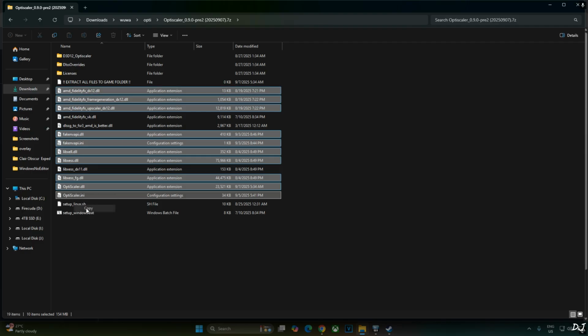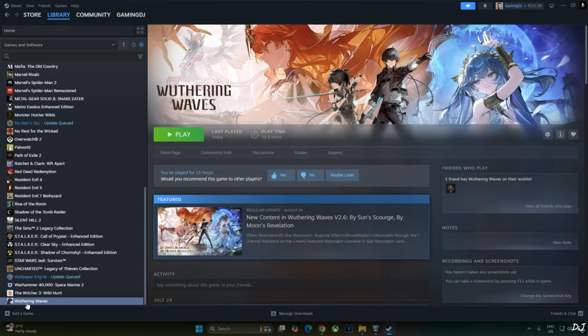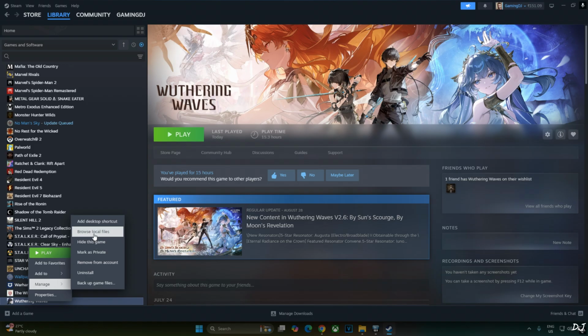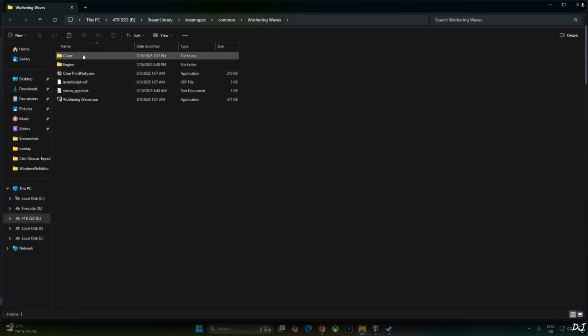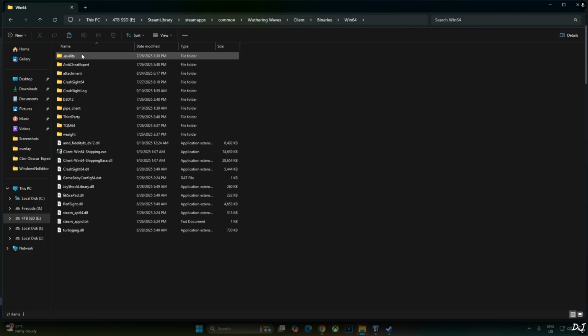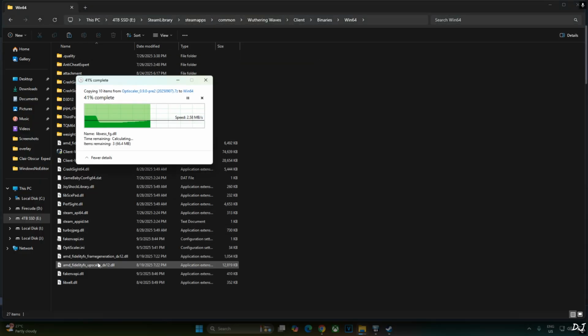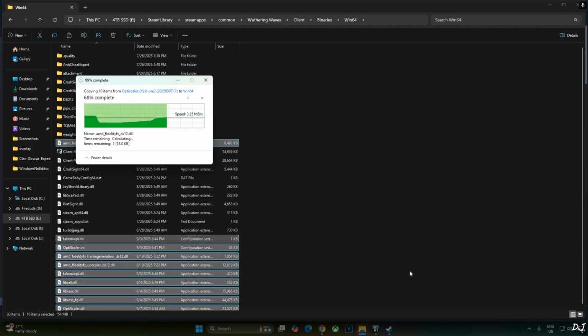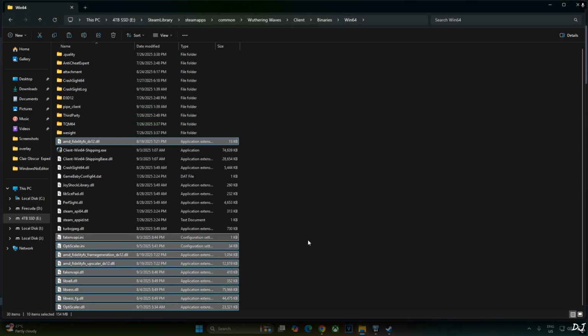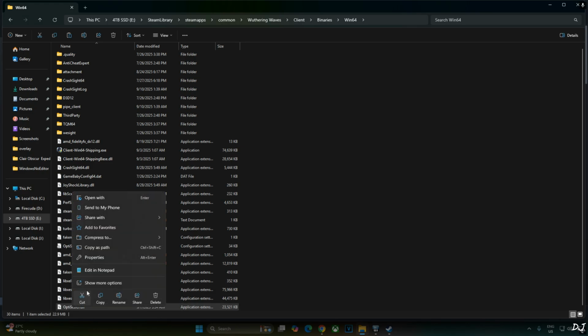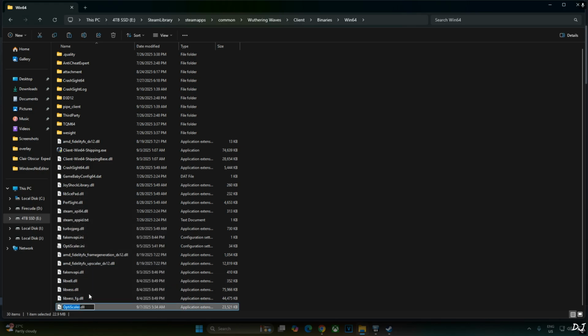Right click, copy. Select the game in your Steam library, right click, manage, click on browse local files, open client folder, open binaries folder, win64 folder, paste everything here. Replace. Now just change the name of the optiscaler.dll file to d3d12.dll file. The mod has been installed.